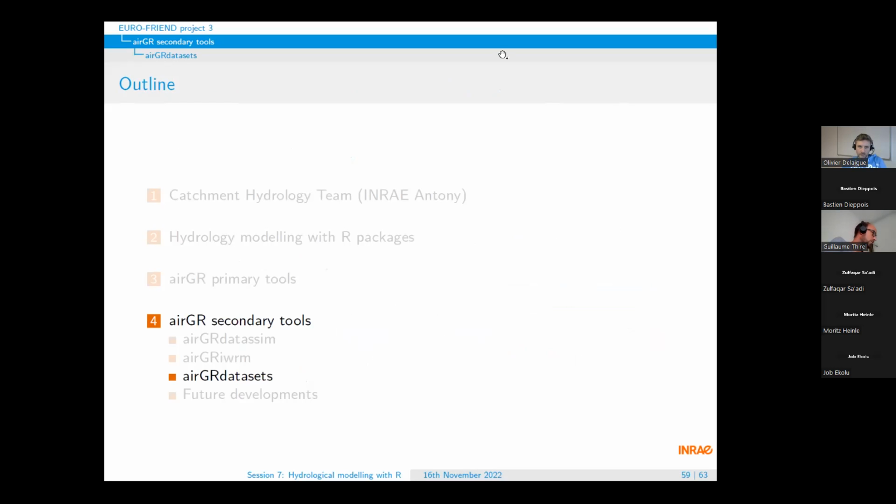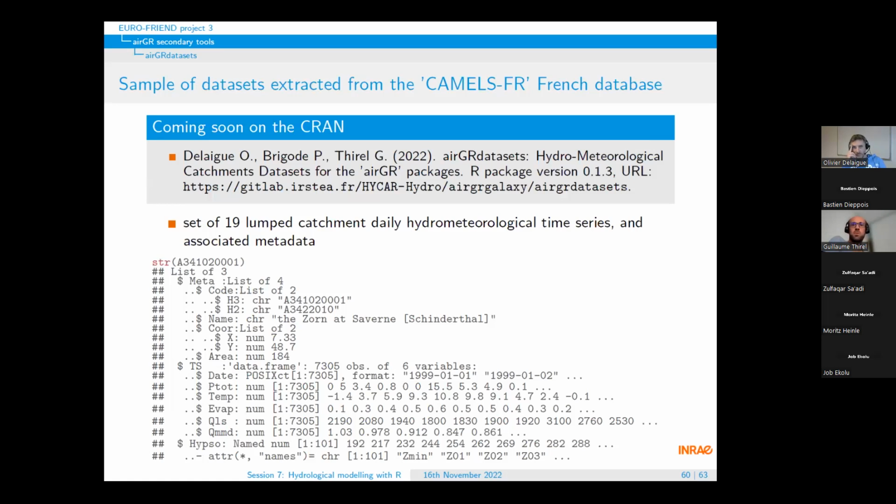Then we have a very, very new package, airGRdatasets, which is a package that actually proposes a set of data. We propose hydrometeorological data for 19 catchments in a lumped way at a daily time step, and all the metadata that you need to make anything with that. So you have precipitation, temperature, potential evapotranspiration, and discharge mainly.